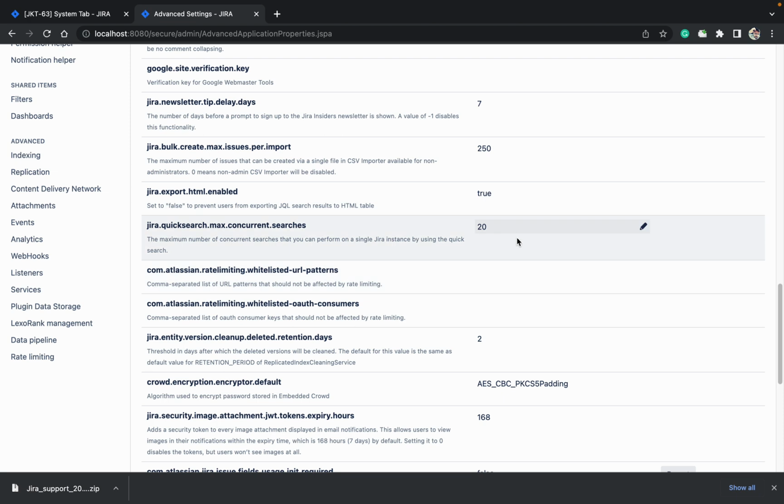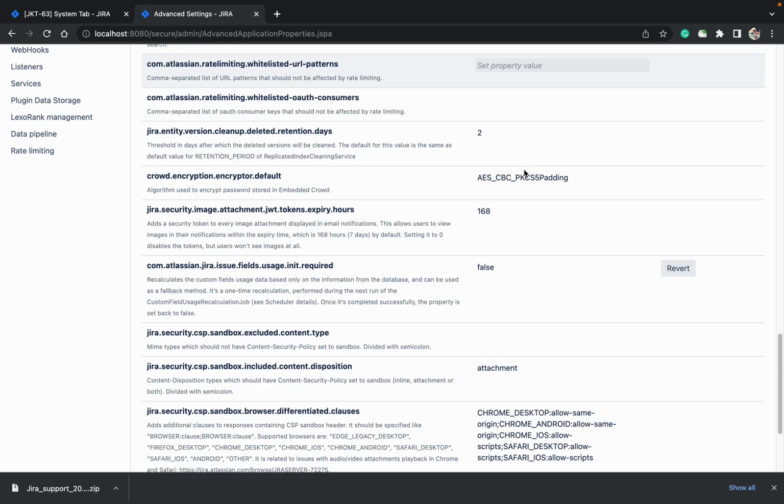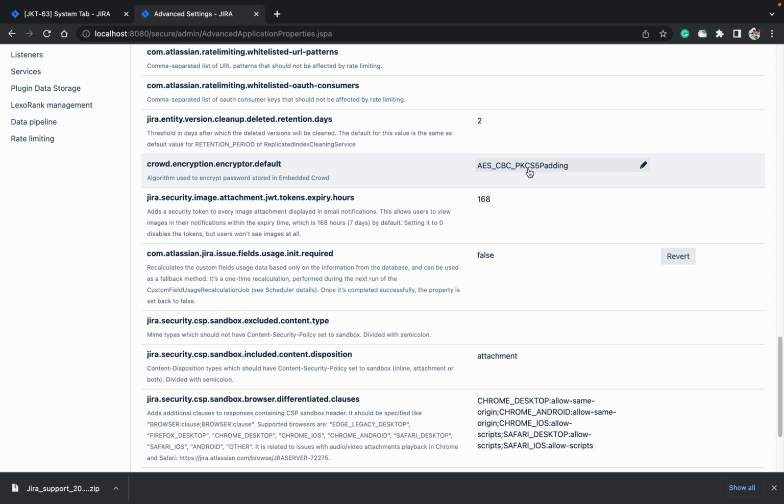If you want to enable or disable, see, this is bulk create 250 issues, so at one time 250 issues will be created from the bulk issues. If you want to make it 50, or 100, or 200, you can do that as well. So these are some other details.